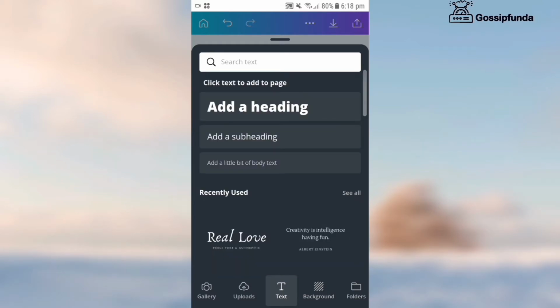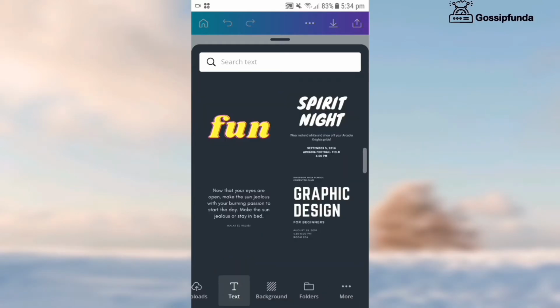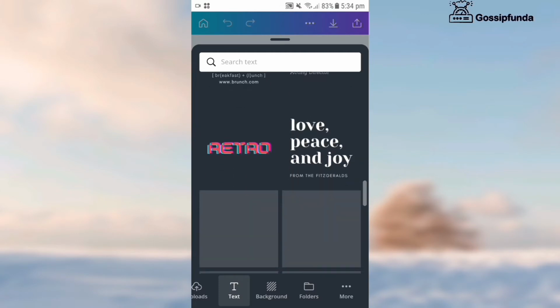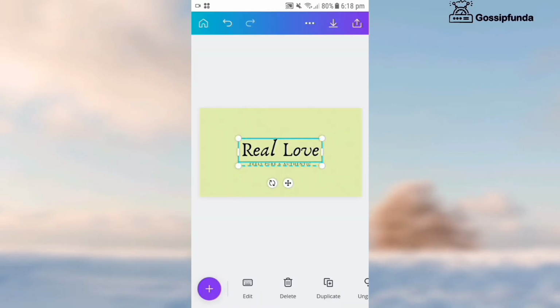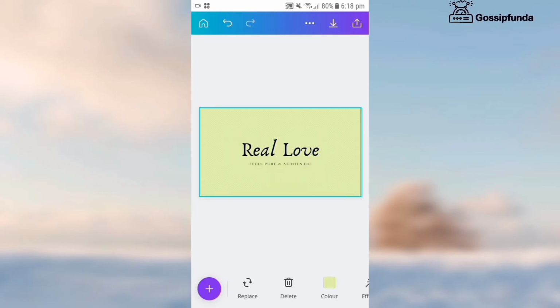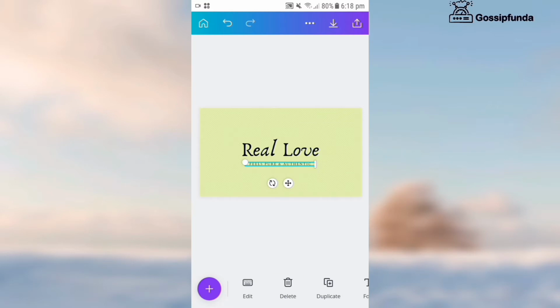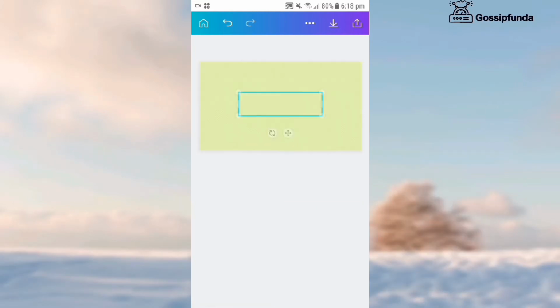Now I am going to the text, and from this I am going to choose any one text. Here you get an option of ungroup also, if you want to ungroup these two texts. I am ungrouping them and deleting one amongst them.